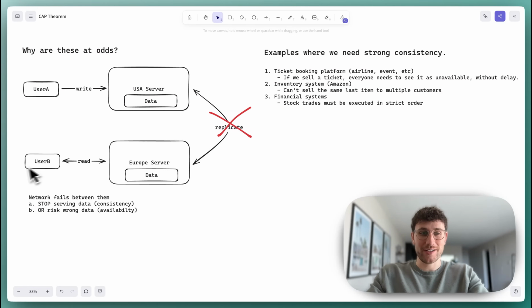If we have our network failure and user B goes and looks, they would see that there was one available and they would buy it too. Now we only have one item, but we have two users that think that they bought it. That's catastrophic.